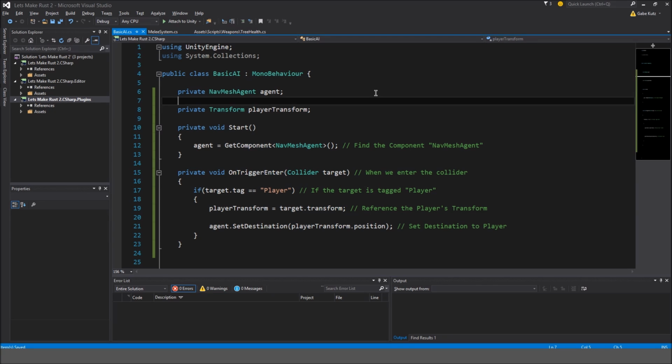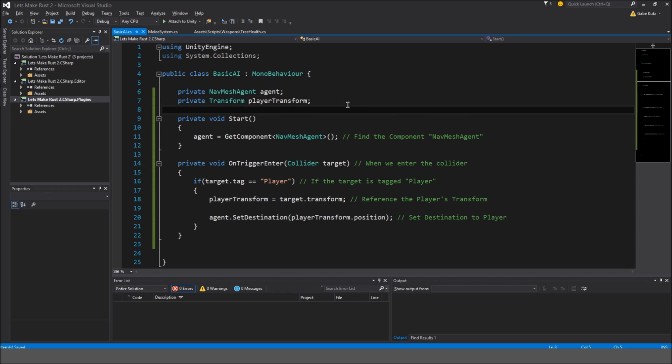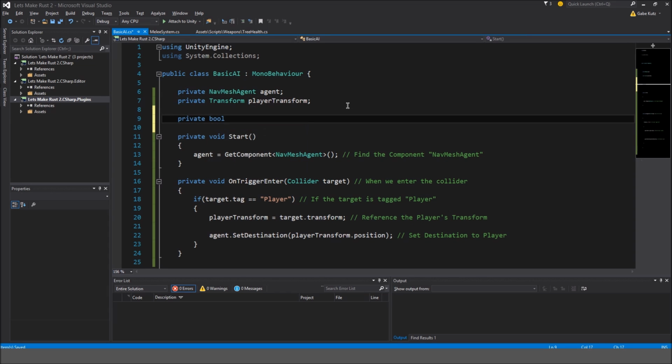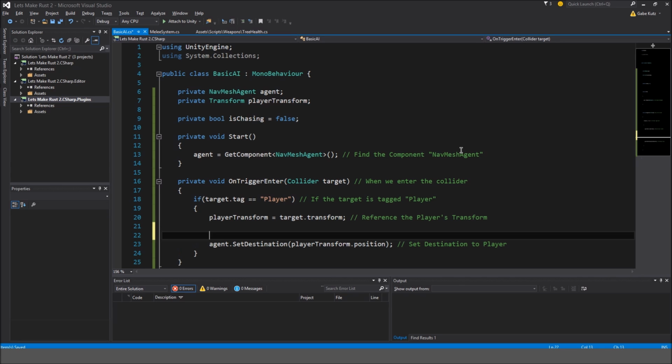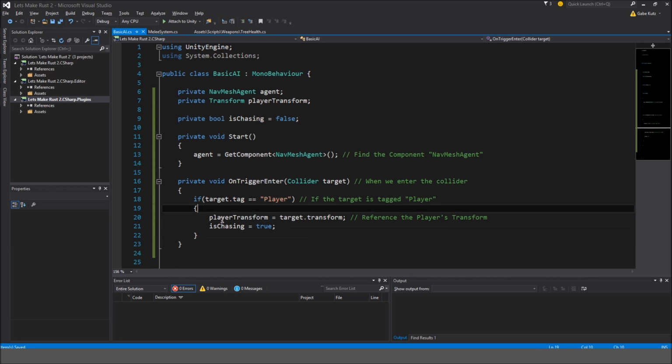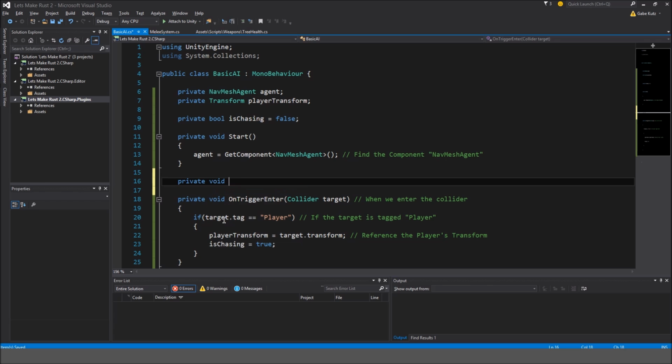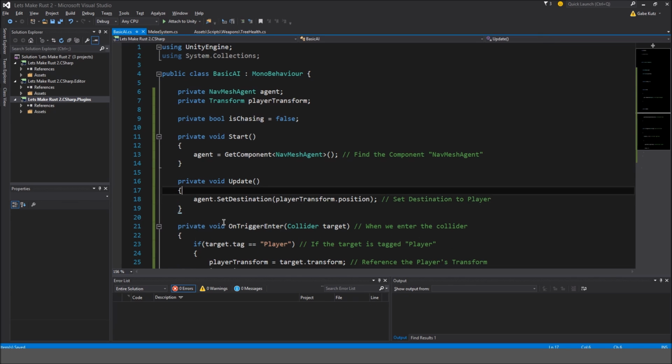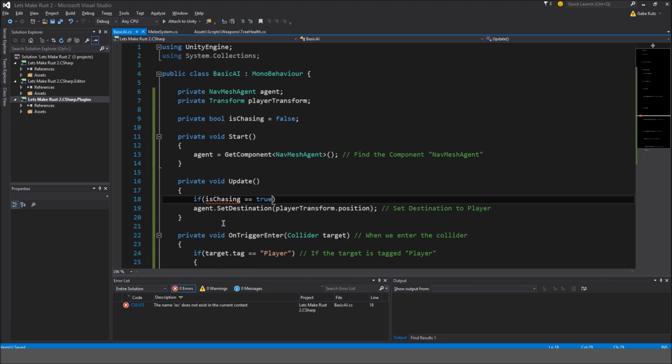When we enter the collider, we will instead make a bool true. We'll do isChasing, and we'll do isChasing is equal to true. And we're actually going to take this, cut that out, and create a private void Update and put that in there. So we're going to do if isChasing is equal to true.